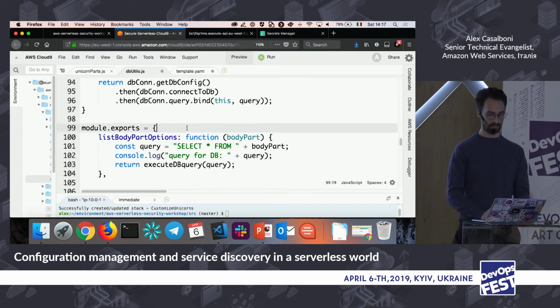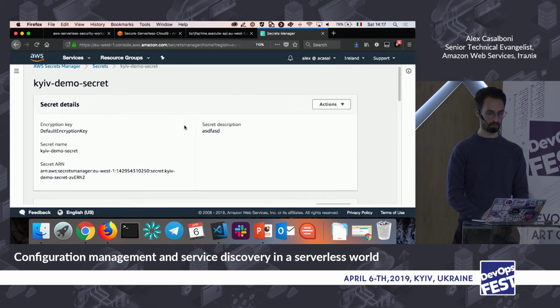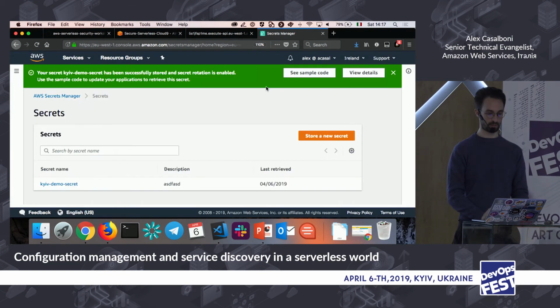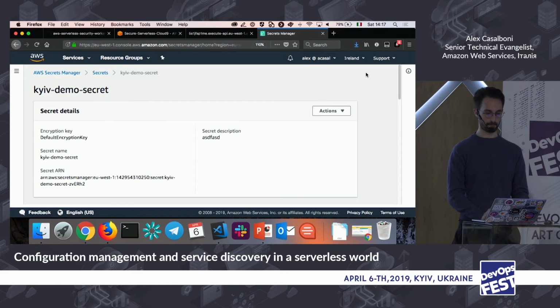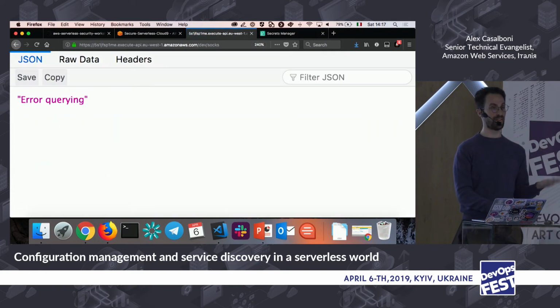That's it. Nothing else to change in your code. Let's see if the secret is working. So if I invoke this endpoint again, now I get an error, okay? Because the code is using the old password, of course.